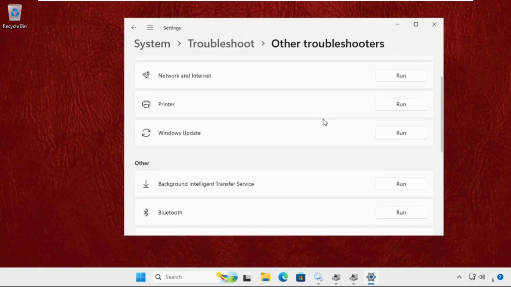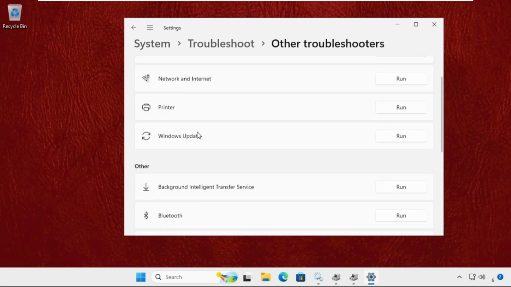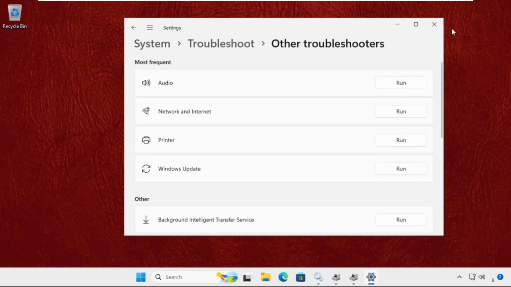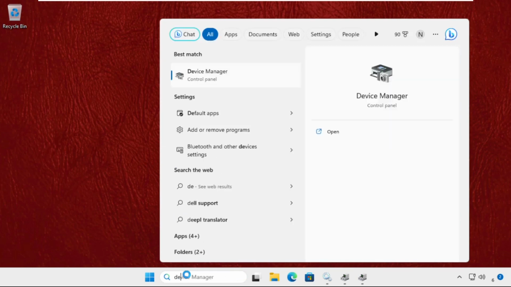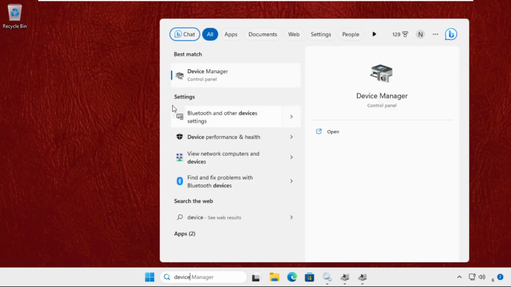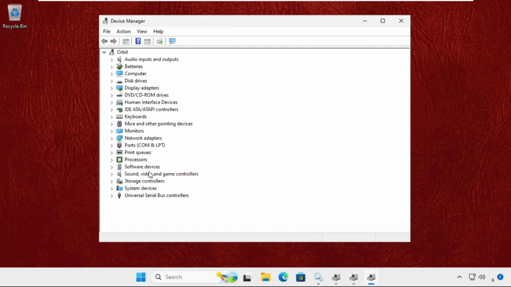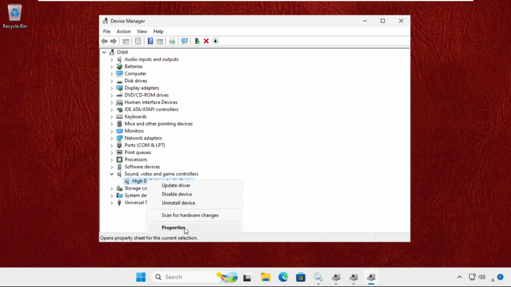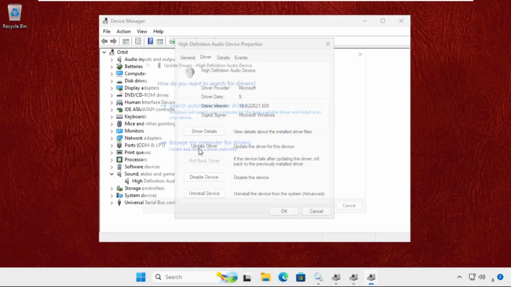So just close it, and after that close this window, go to search bar, type device manager. Then from the sounds, video and game controller, expand this, right click on the audio driver, click on properties, go to drivers tab and click on update the drivers.